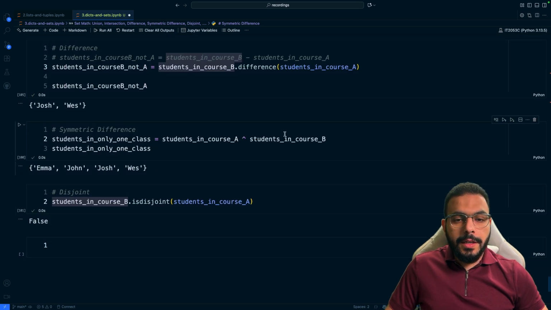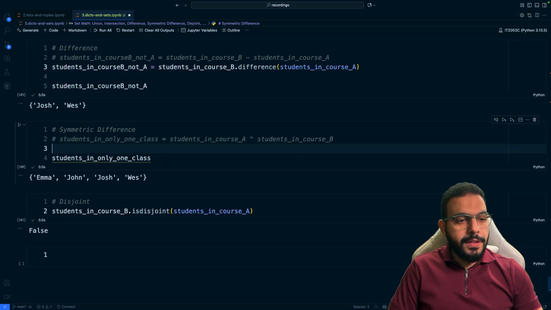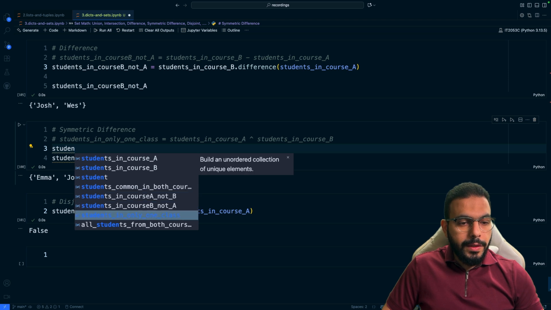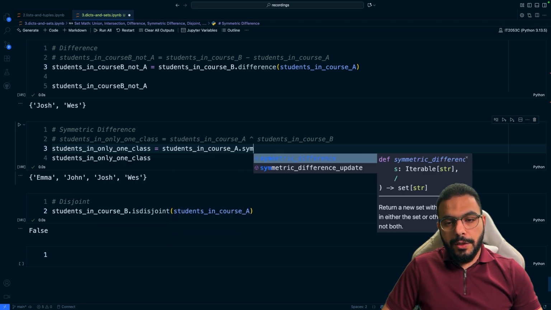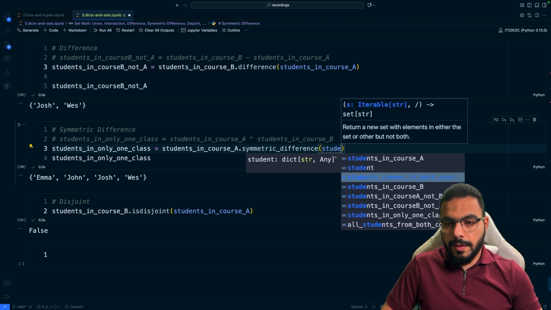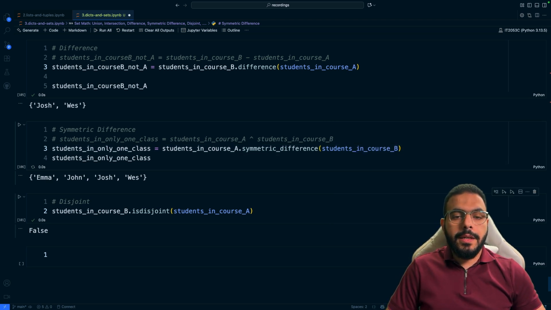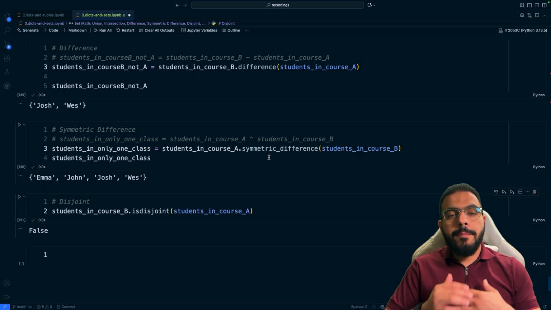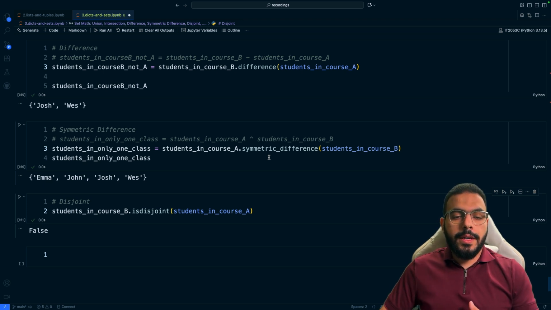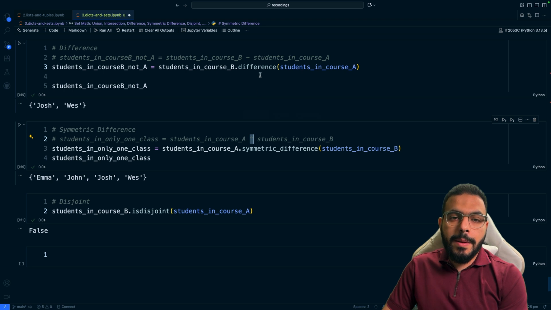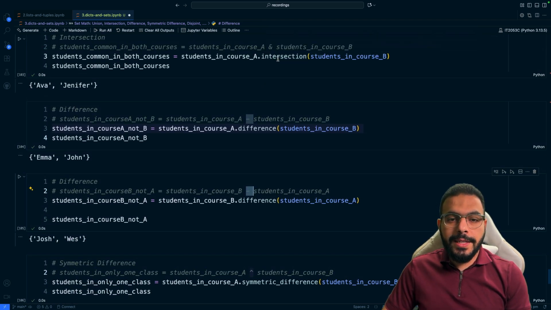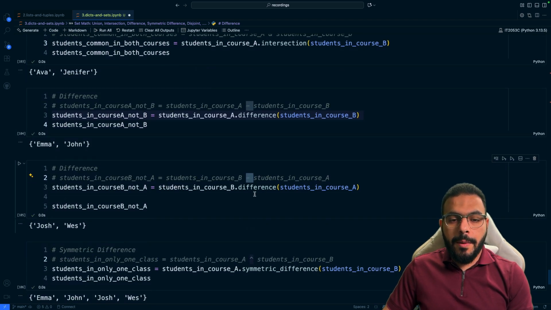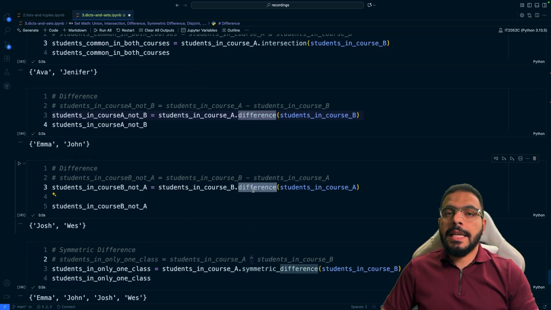And finally, the symmetric difference is students in only one course equal students in course A dot symmetric difference students in course B. So basically we have methods that could substitute for the operators. So if you do not want to memorize what those operators are or figuring out which one is intersection, which one is a union, you could just remember that you have those methods that basically spell out what the mathematical operation is.